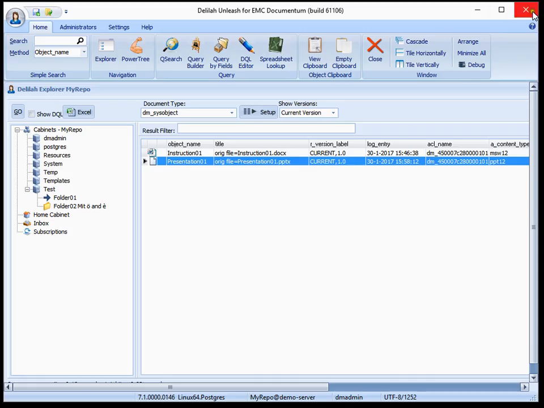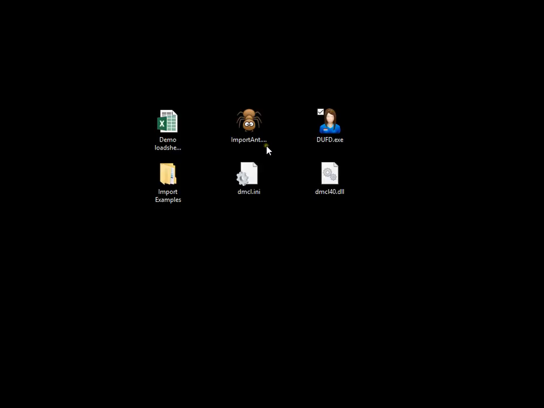This is how ImportAnt works for you. It's basically 2 steps. You create a load sheet and import the load sheet and do the checking with the result sheet. That's all for this demo.